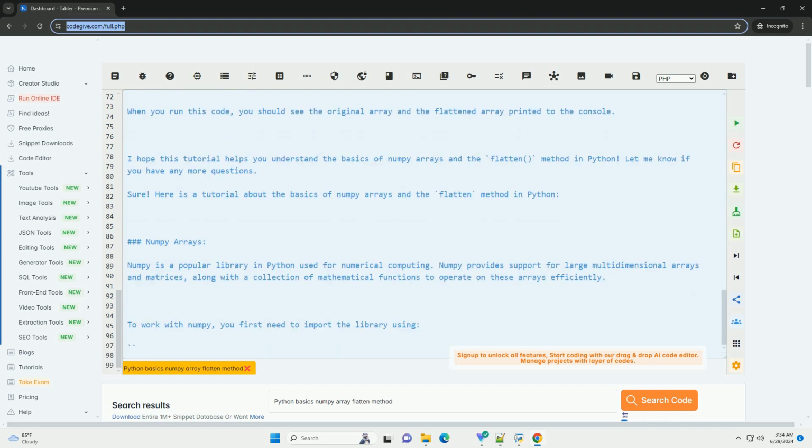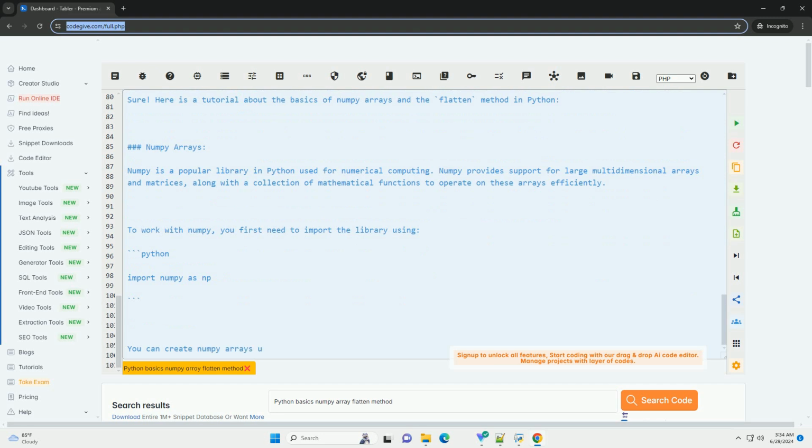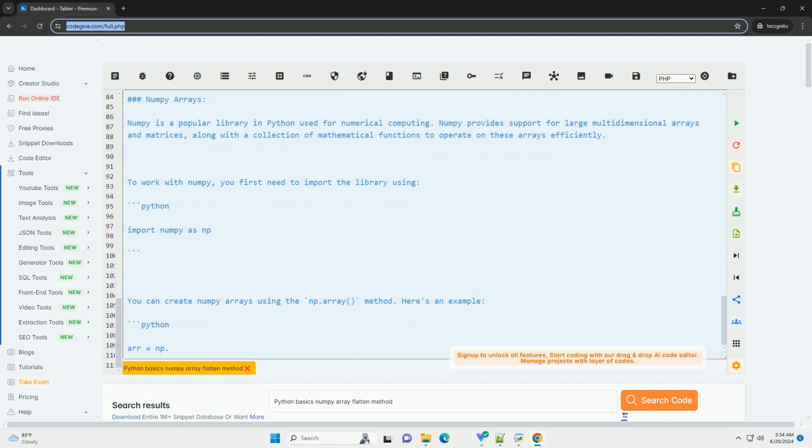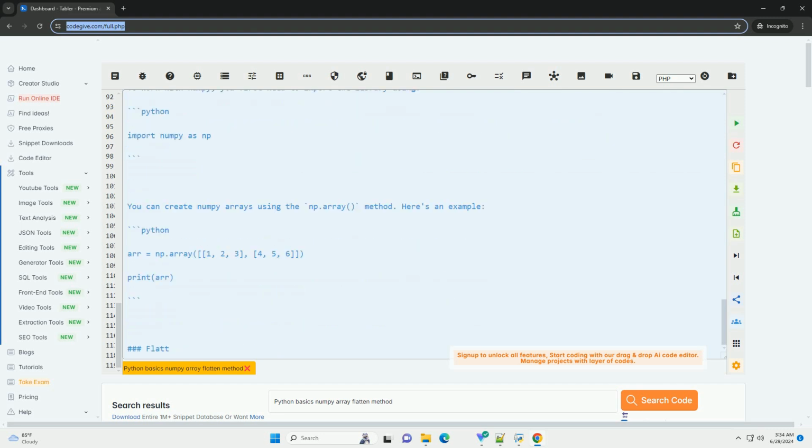Code example. Here's a complete code example that demonstrates the usage of the flatten method. When you run this code, you should see the original array and the flattened array printed to the console.